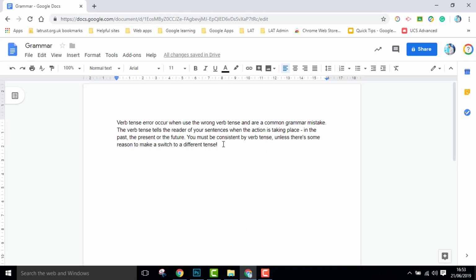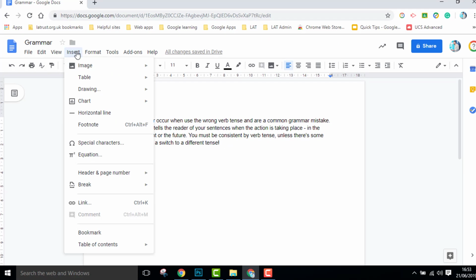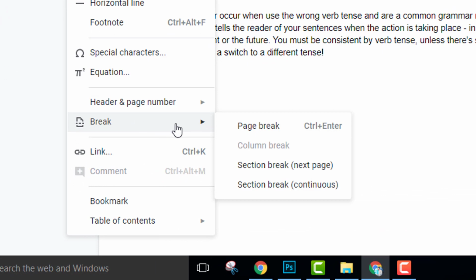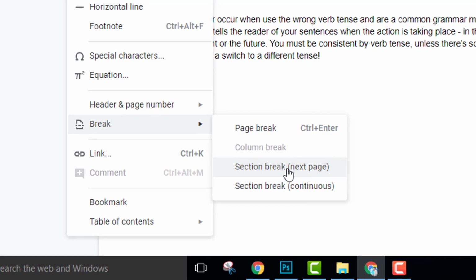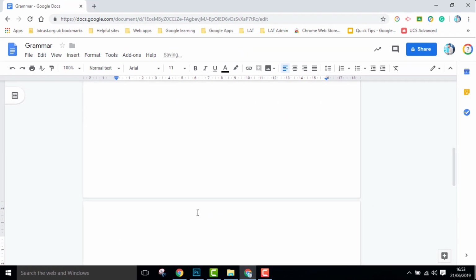Another addition to Google Docs is the ability to change the size of margins and headers and footers depending on the section. So if I just hit my Enter key, I can now go into Insert, and I've got breaks. We've had page breaks before, but now we've got section breaks, so you can do next page or continuous. So if I do next page, it takes me to the next page.